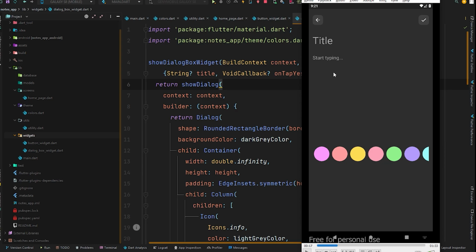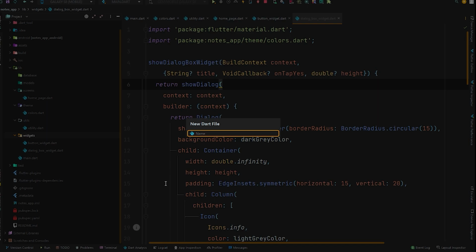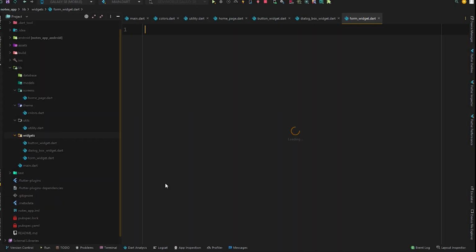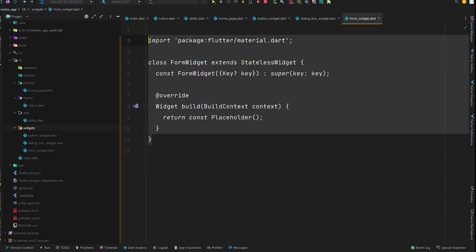So for that you'll also create a widget in order to avoid duplicating the form again and again in our Notes application. So in the widget folder we will create one dart file, and its name will be form_widget, and that's it. Hit enter, and inside this, first of all we are going to have an import of Flutter material dart and a FormWidget.